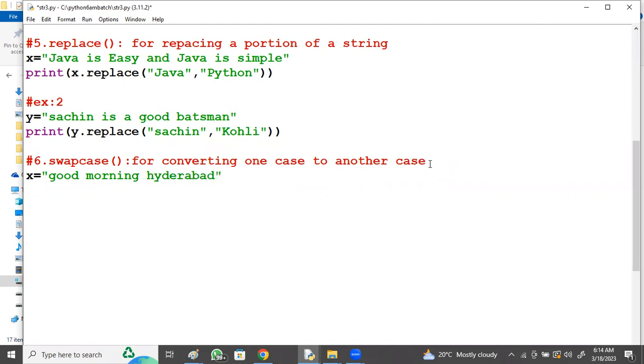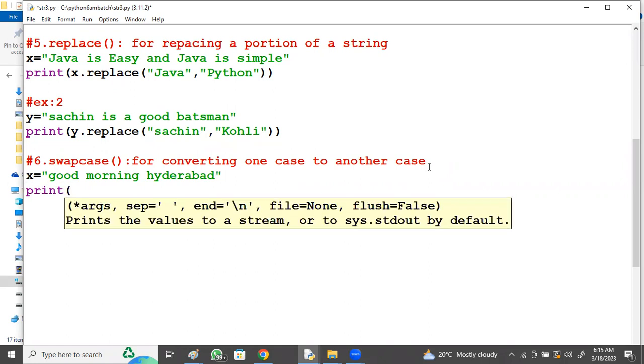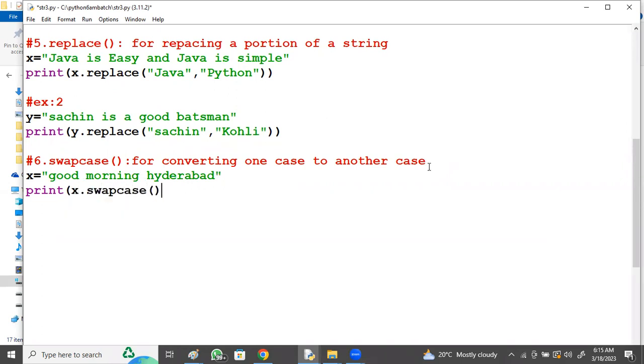So if it is in lowercase, it converts to uppercase. If it is in uppercase, it converts to lowercase. But if you have a combination of both, wherever lower converts to upper and upper to lower, it swaps the case. X dot swapcase. What is that? X dot swapcase.